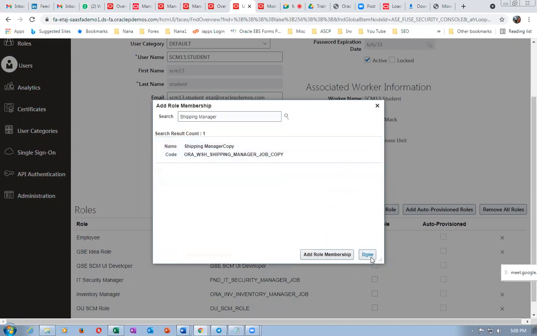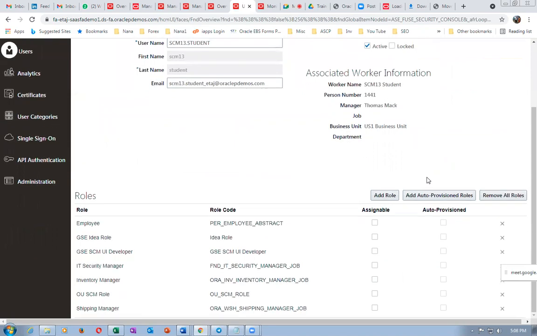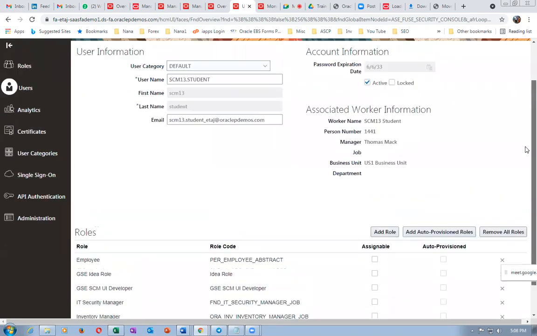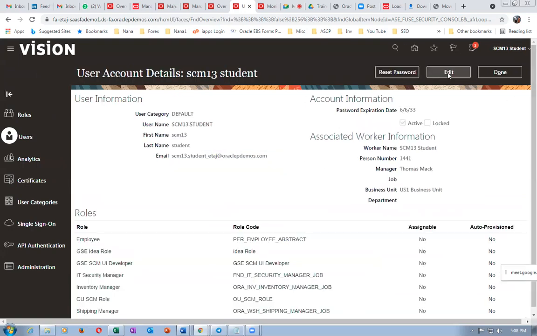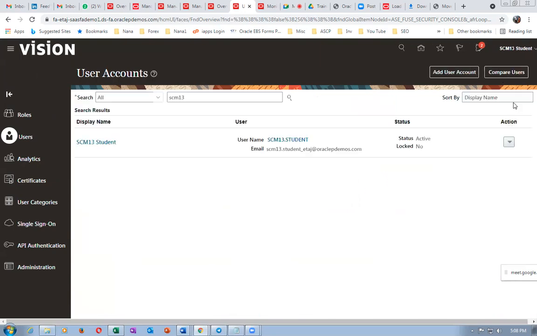And then we have to give a data access also. Till now, we have seen only the inventory manager role and data access. Now, the shipping manager role and access is required for the pick confirmation process. Click on save and close, and then click on done. We'll now give the data access.